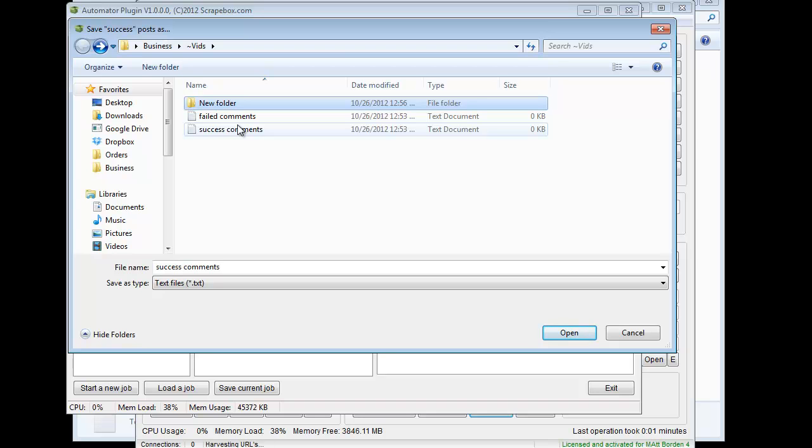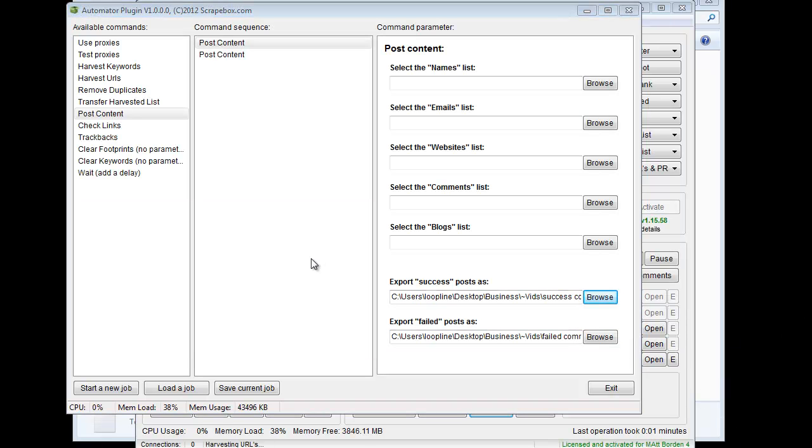Or maybe you're just creating a new job each time, and you don't have to worry about it being overwritten. But again, if you create a cool job that's convenient for you, and you want to use it over and over again, and it's overwriting files, just make sure that you have those files saved off if you need them. So that's really the core of how the Automator plugin works.